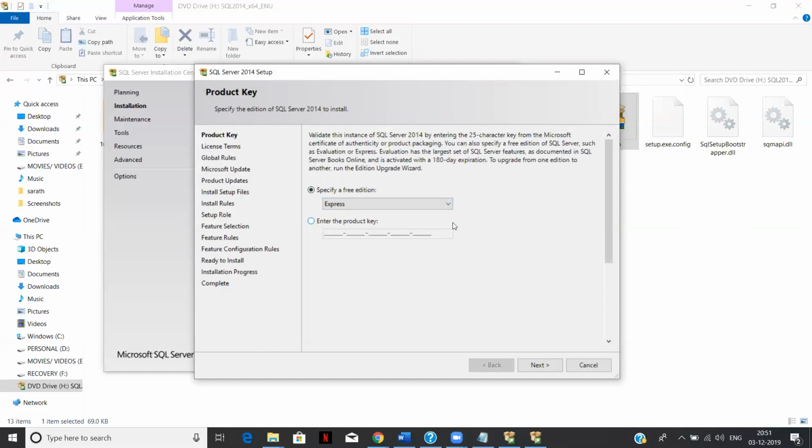I installed Express Edition. So how many days or months is the expiry for this Express Edition? That is one interview question: 6 months. After 6 months, you cannot work on this particular server because it's only Express. It's a free tier box. There is no paid version on it, so it's free.